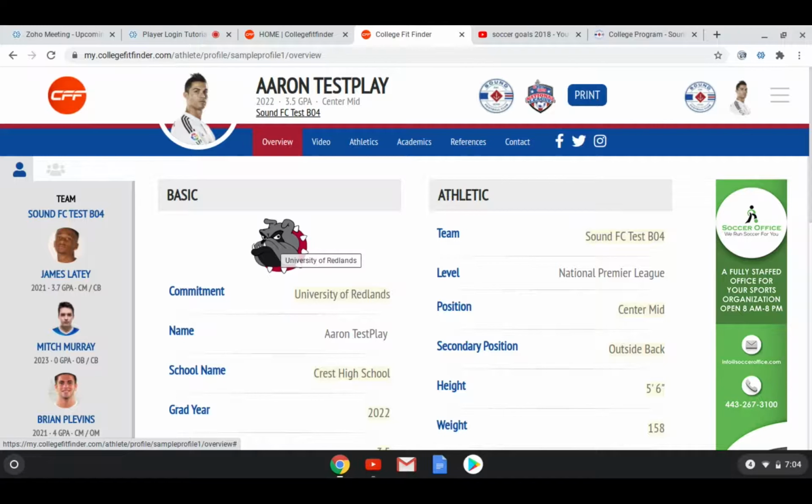And the last thing is we give out free accounts to college coaches. So we want to make sure that if you're committed, it says that, so college coaches aren't reaching out to you on the back end of the program.